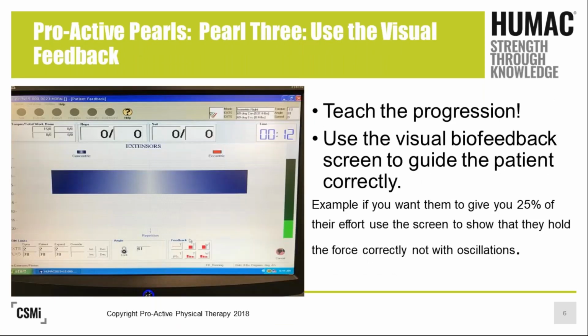And Pearl 3 for me is always use visual feedback, and we'll talk about this a little bit more, but it's to teach the progression. It's really to guide the patient correctly. So if we want them to give us 25% of their effort, we want to use the screen to show them how much force they're generating and that it's not oscillating, that you don't see it just pivoting up and down, but they were actually holding it fairly steady. And there's different screens that we can use to give them better visual feedback. But the visual feedback, I think, becomes very important.